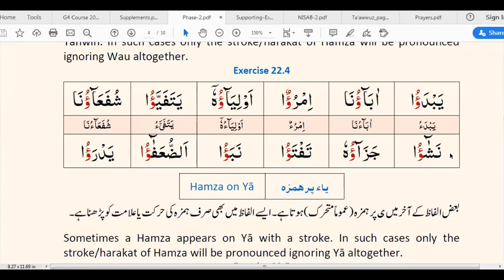A'udhu billahi minash shaytanir rajeem. Bismillahir Rahmanir Rahim. Yasha'u. Good, well done. And the next one. Jaza'uhu. Okay. Is there something in particular that we need to pay attention to in the second box? Yeah, I think I did the za too short, maybe. Okay. Would you like to recite again? Yes.